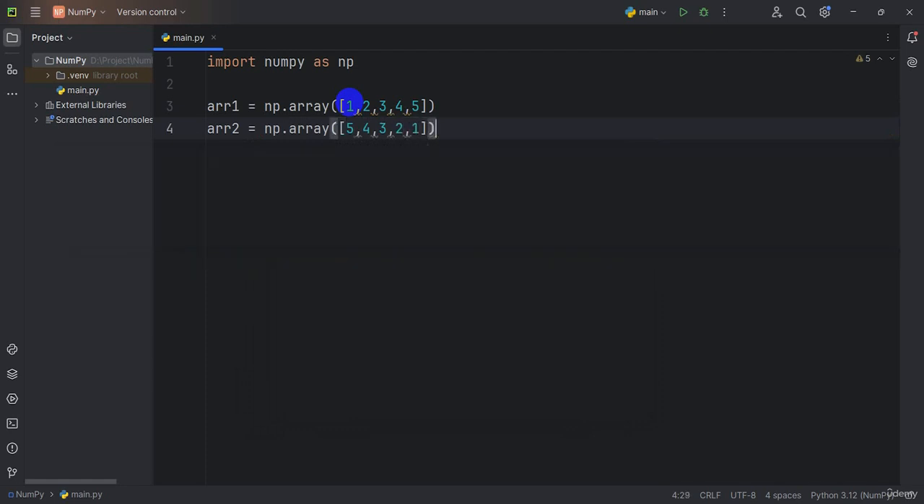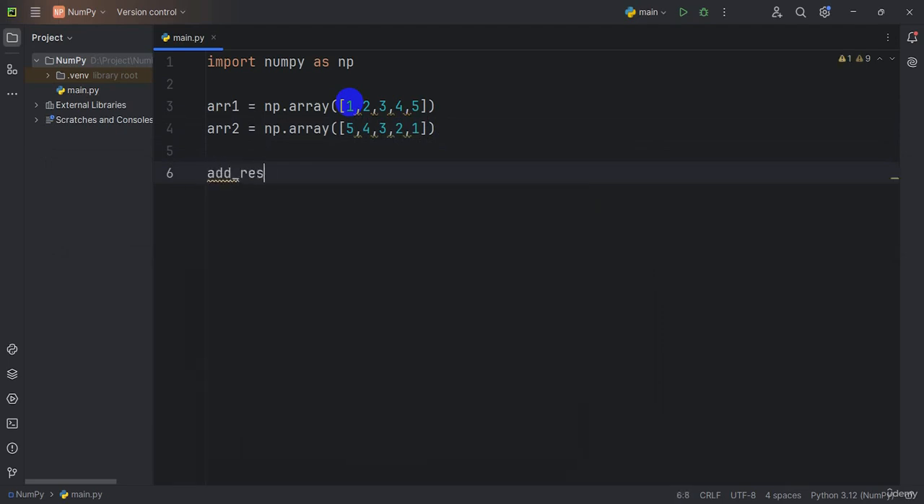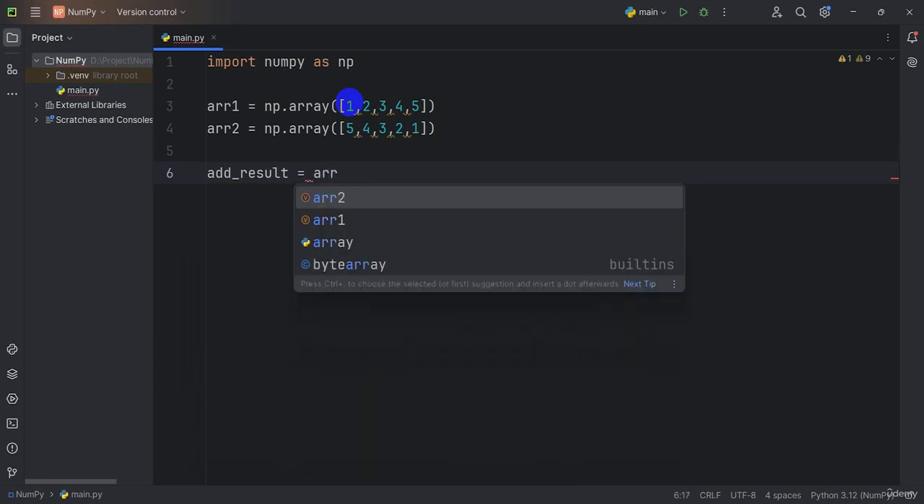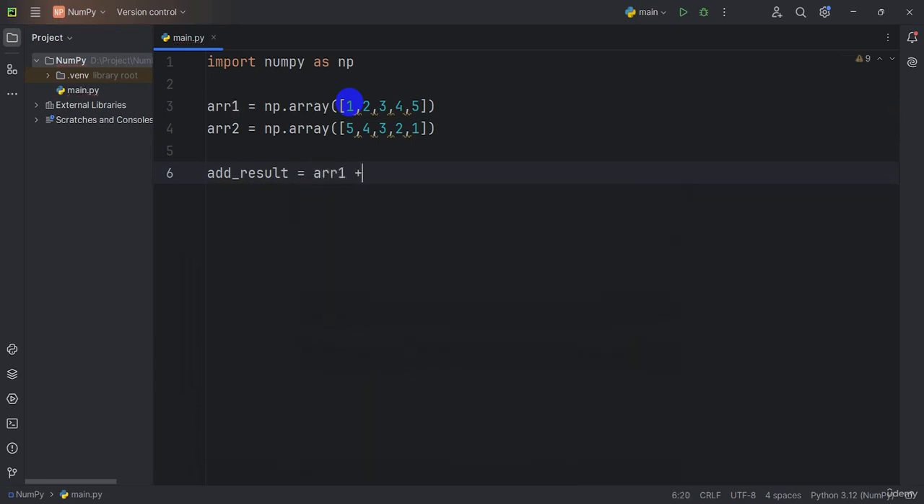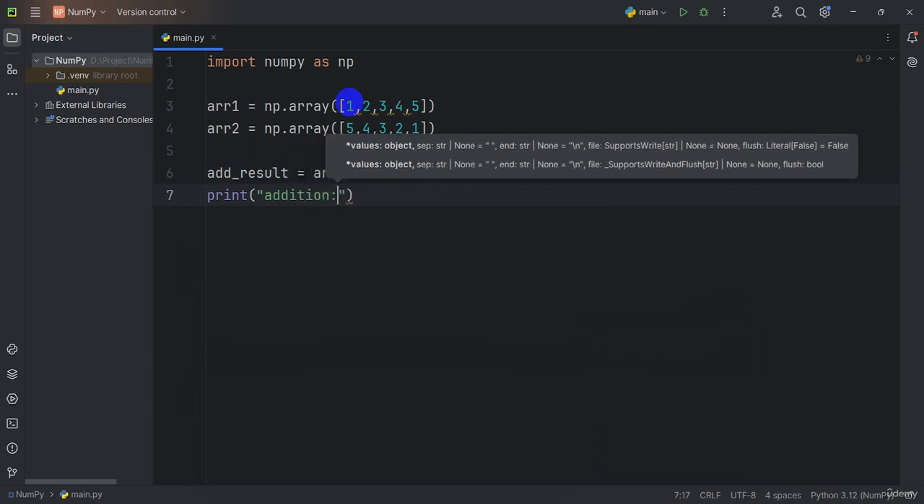First of all, I'm using element-wise addition. So just type add_result, this variable is equal to array1, then use the addition operator, and then array2. Okay. And now just use the print function and print the addition. So just type addition and create this command, add_result.